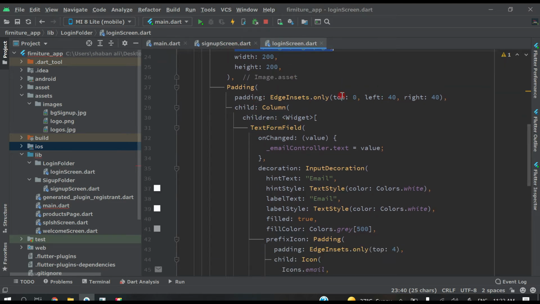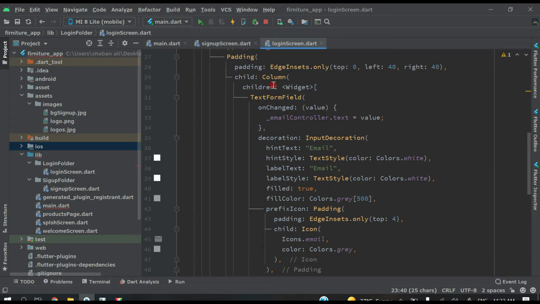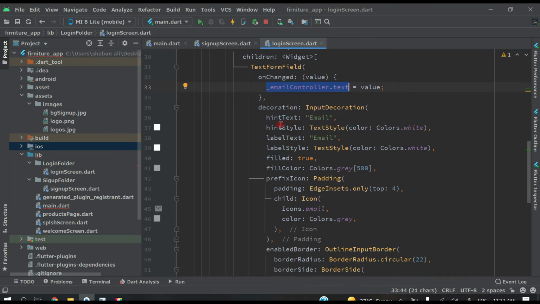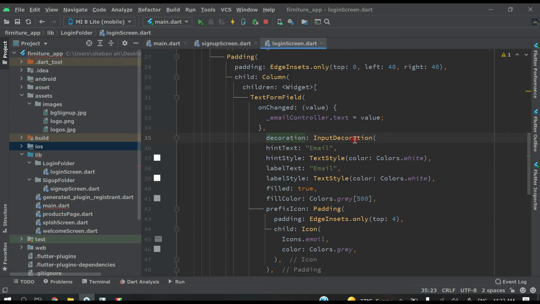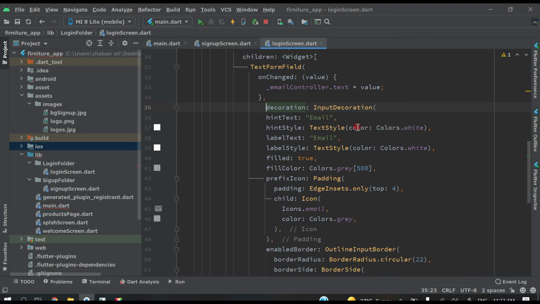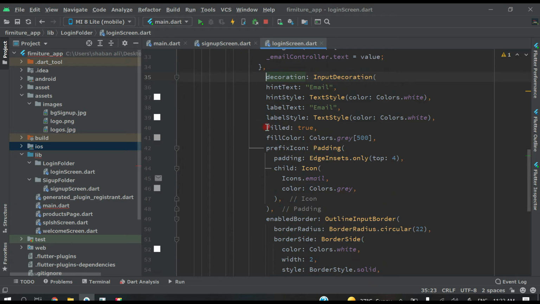So now after this spacing, we have given here one column. Inside this column we are putting all these things. This is the text form field where the user will fill his or her information, like this, and this is the variable where we will store the email. After this we have designed our text field. We have given decoration, hint text, and its color will be white, and then we will fill true color, so it will be this one color in the background of this text form field.